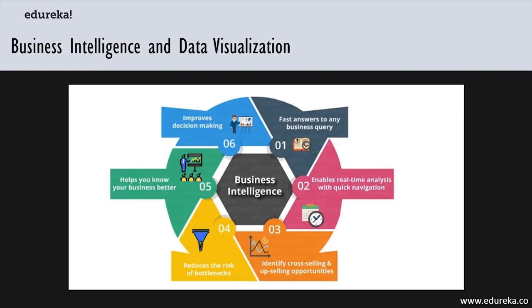Business intelligence is a set of techniques and tools for the transformation of your raw data, meaning your data sets, into meaningful and useful information to take important business decisions. To put it simply, business intelligence is the technology which gets the right data to the right people at the right time so that they can take more effective business decisions.